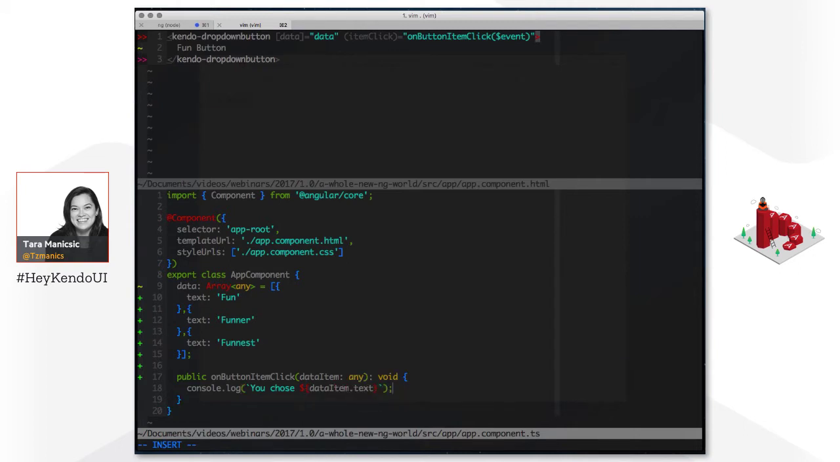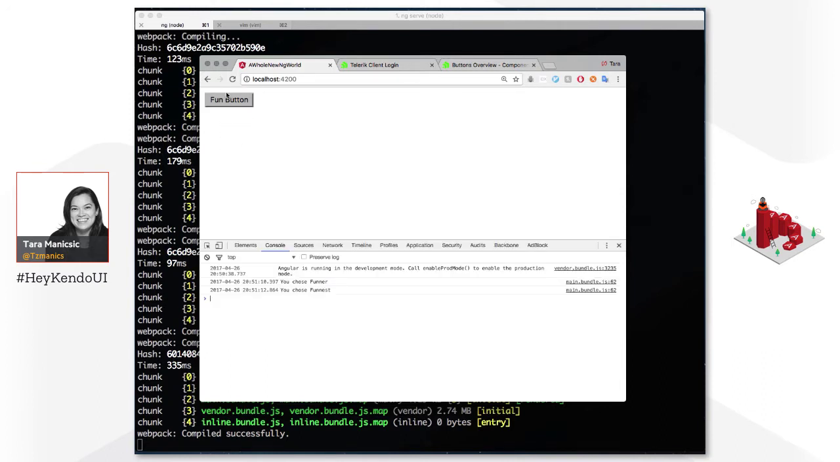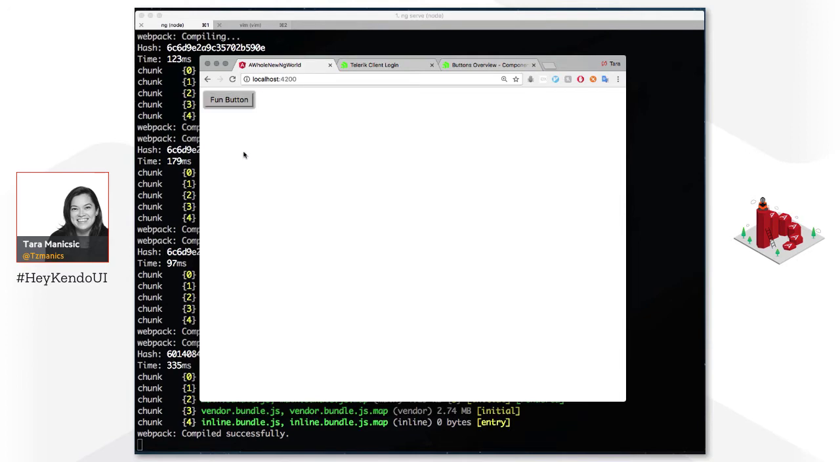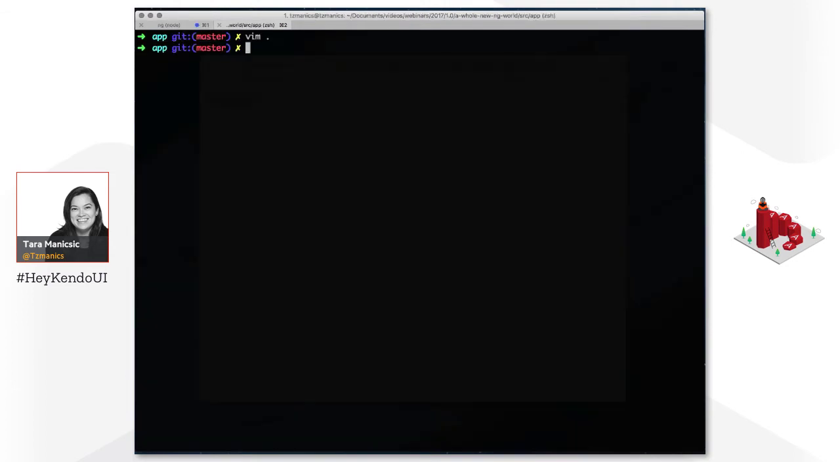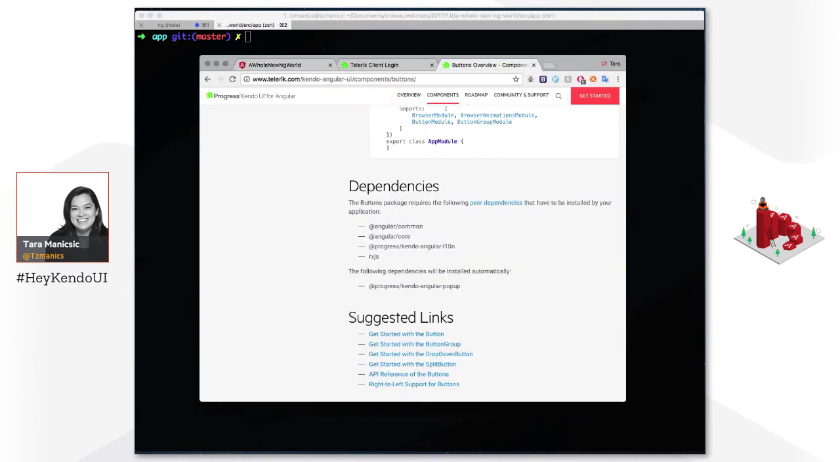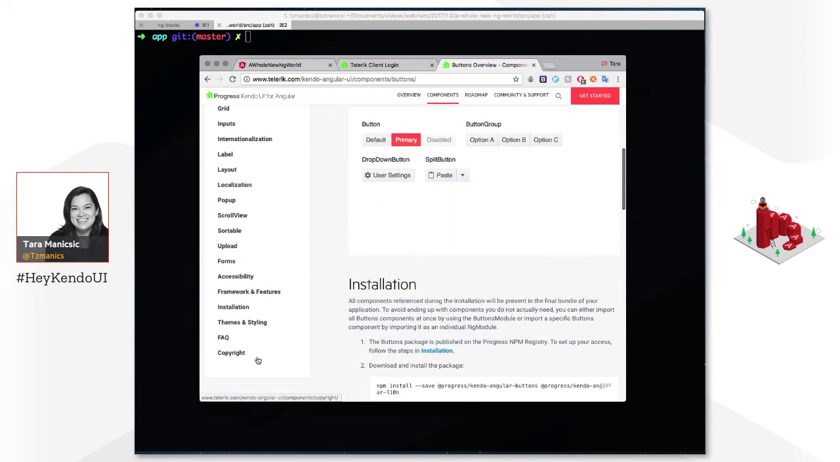Since we left ng serve running, Webpack has compiled everything since our last save. So when we take a look at our application, we see that we have a functioning fun button. And we can go ahead and open up our console to see that we have everything logging out as we expected. So everything was working correctly, but that button looked so crummy, I don't think anybody would actually want to use it. So let's go ahead and look into styling.